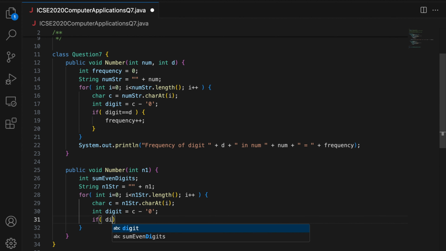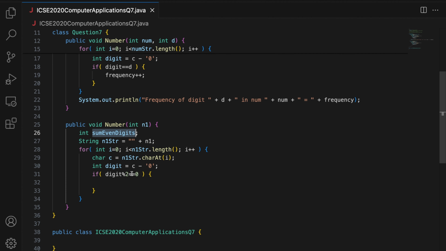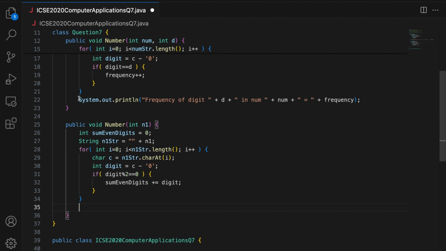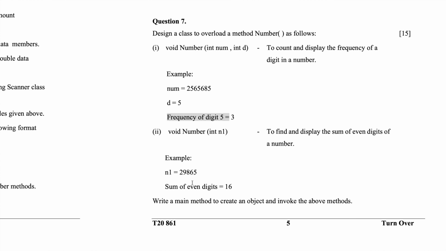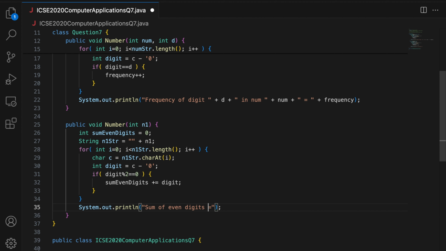Now if this digit is an even digit, digit percent 2 equal to 0, standard check to see if any integer is even or not. I have to set sumEvenDigits to 0 to add values to it, sumEvenDigits plus equal to digit. And then I finally print System.out.println, sum of even digits in plus n1 plus equal to plus sumEvenDigits.